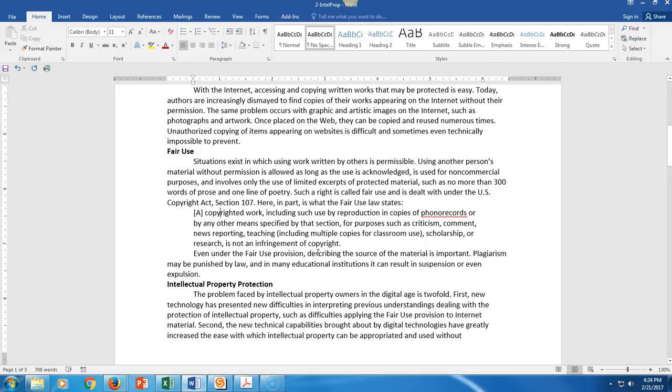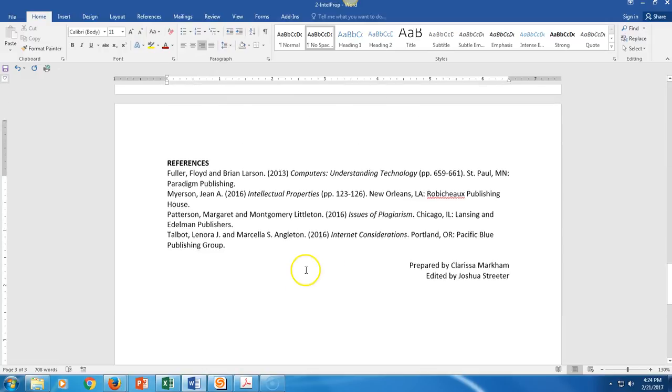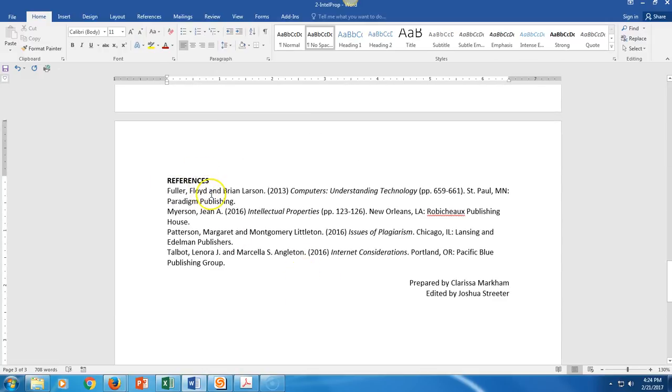So I'm going to go Control End to take me all the way to the bottom. Right here, I'm going to click right here in Fuller Floyd, right? Do you see it? All right. All you have to do is press Control T as in Tom. Control T as in Tom.